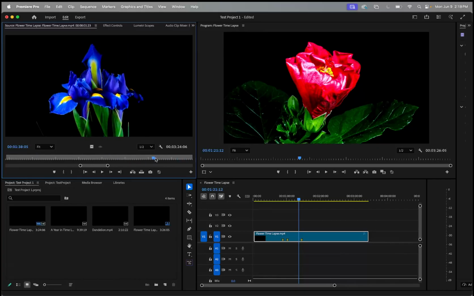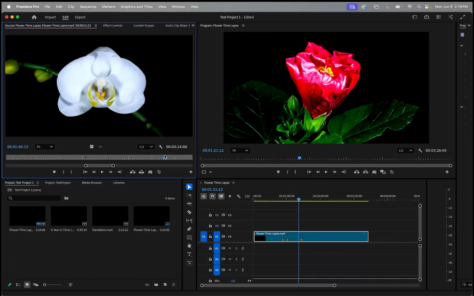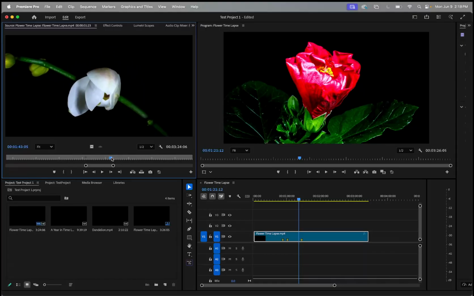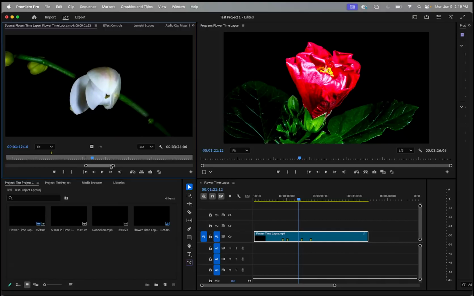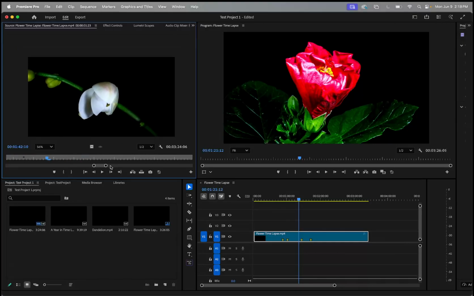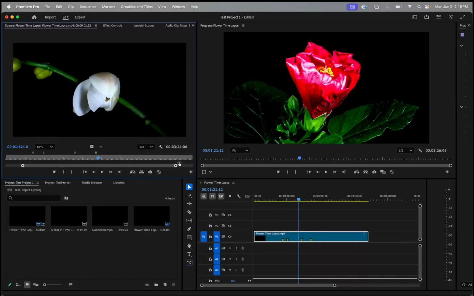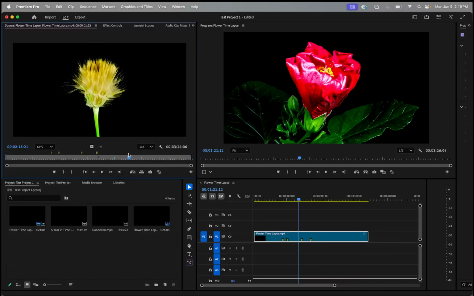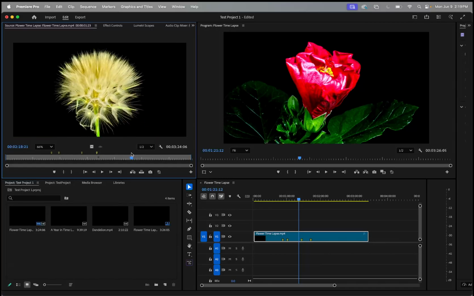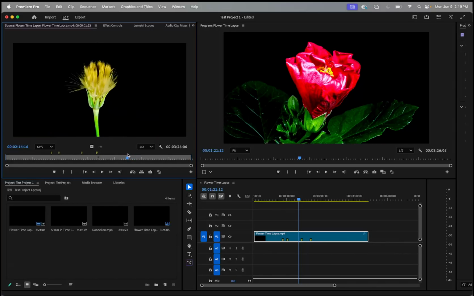I'll keep the daisies in and just end on this section. Drop a marker. Zoom back. And I'll take this little dandelion puff.